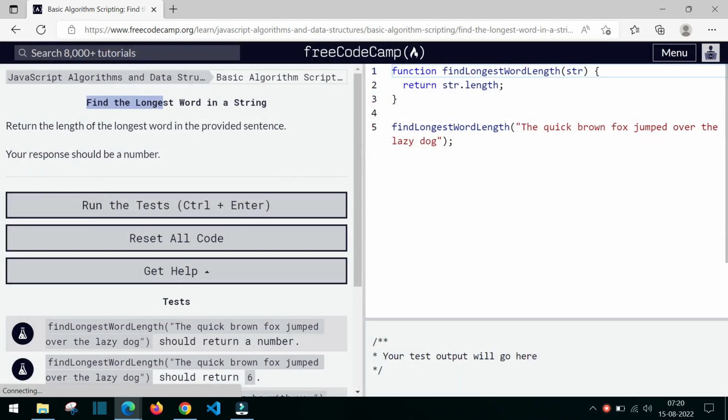Now, find the longest word in a string. Find the longest word in a string. Here we have a function, and we have str as an argument parameter, and we are passing this string as the value for str.